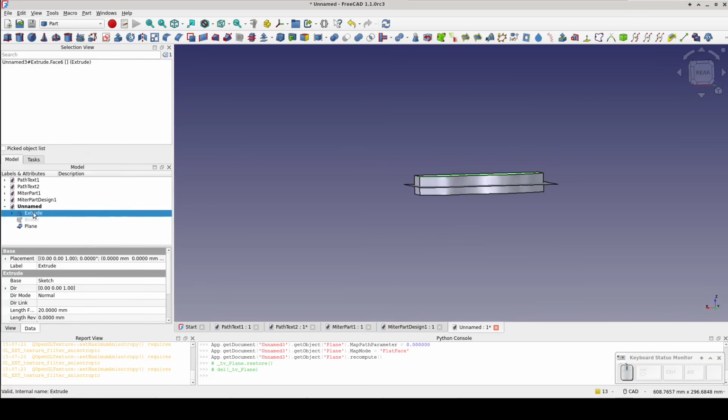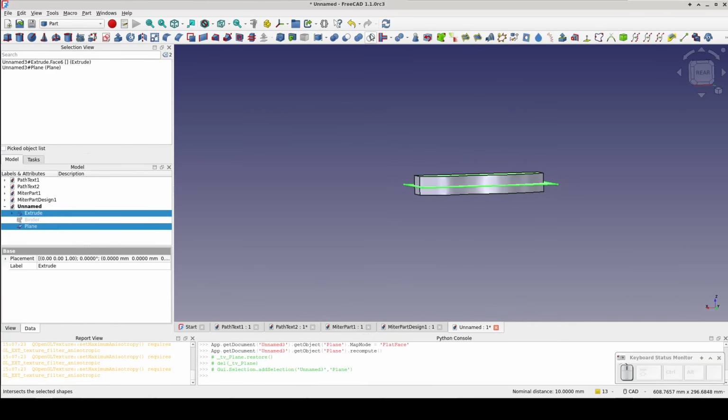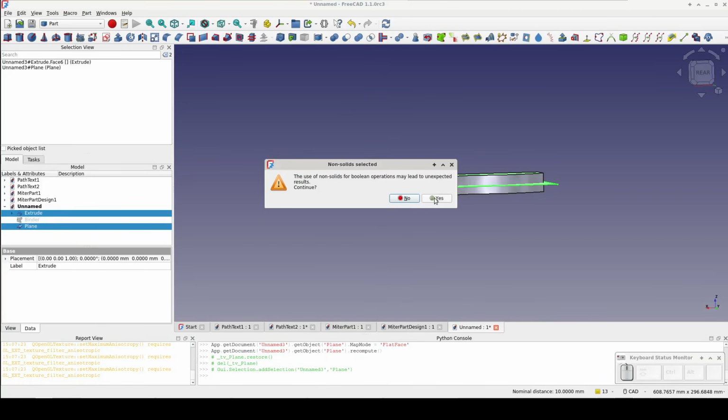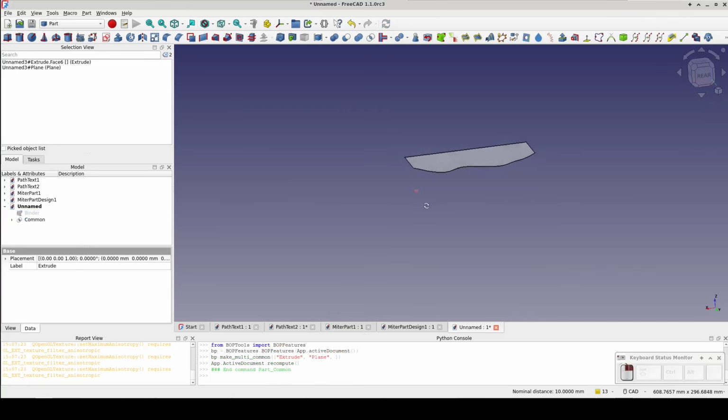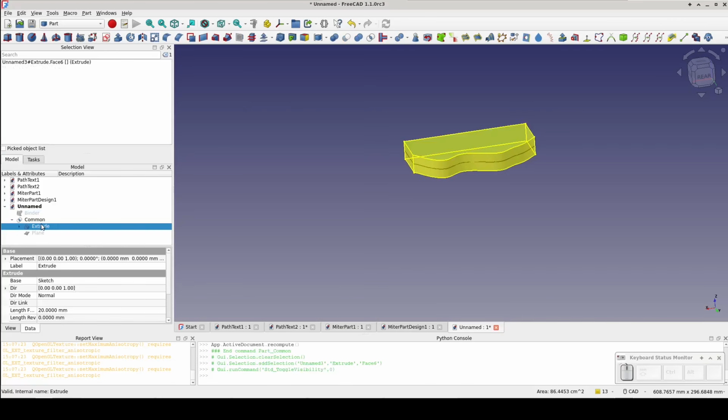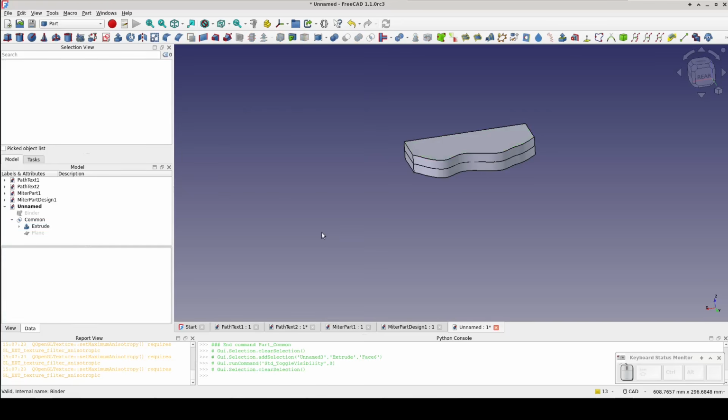Select the shape and the plane, then Boolean common. We get a warning dialog since sometimes Boolean operations don't work as expected when one of the objects is two-dimensional, but in this case it'll work fine, so click OK. The common now presents a good edge. Open up the common and make the extrude visible again. It's fortunate in the Part workbench that using an object in an operation doesn't consume it. It just makes it a child which can then be brought out and used again. So there's our path.